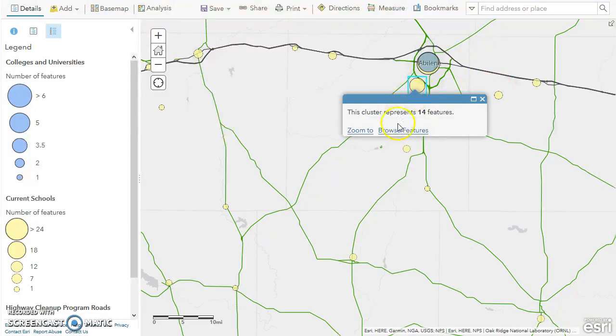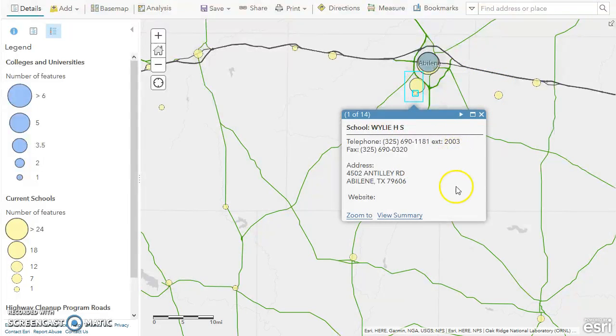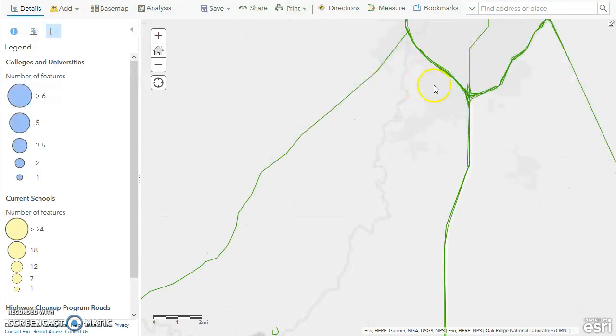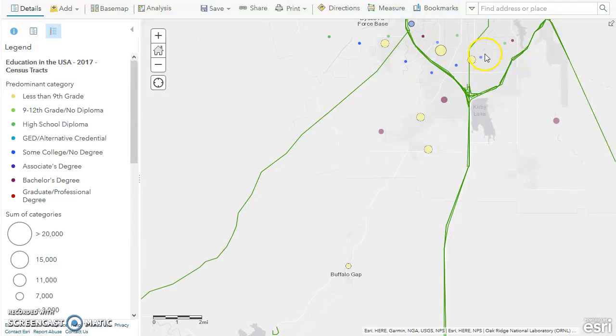And you can also see, if you click on Browse More Features, you can see all the different. So this particular one has 14 near where I clicked, and you can push the next button and see some different information about each of the different schools. And the more you zoom in, the more the dots will break up.